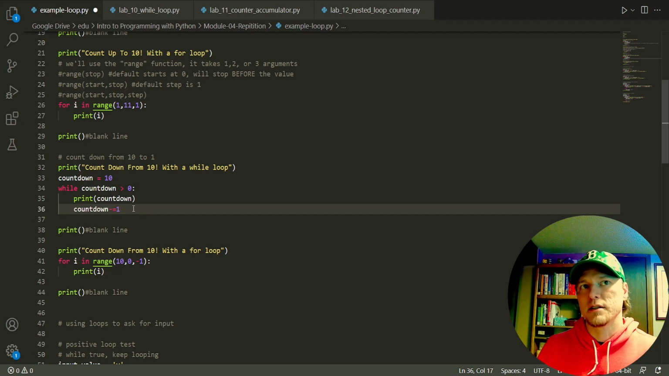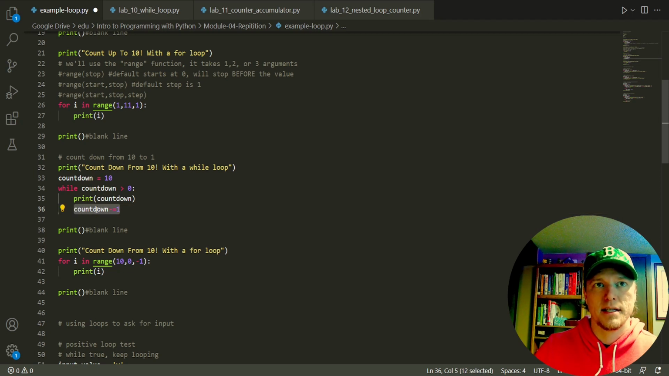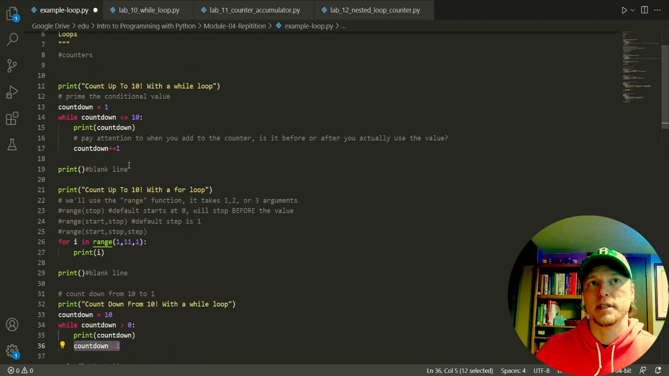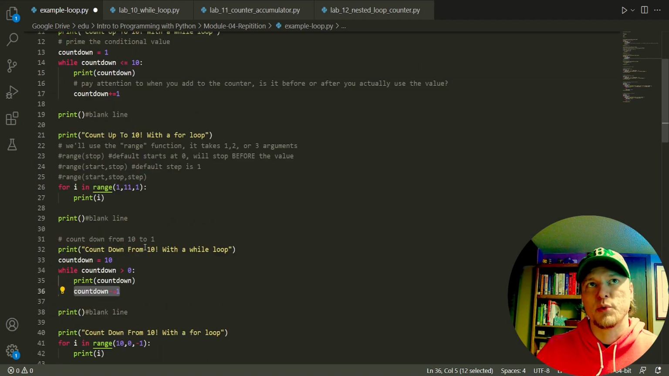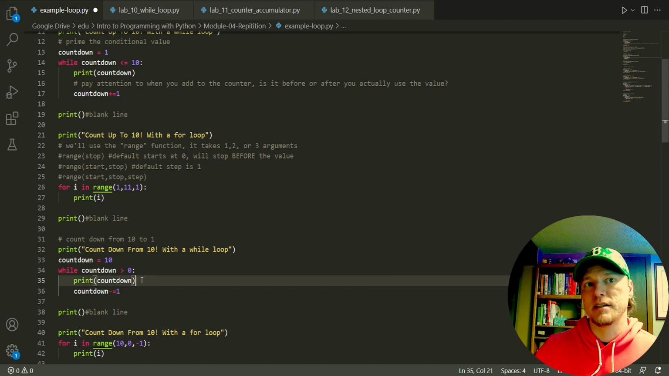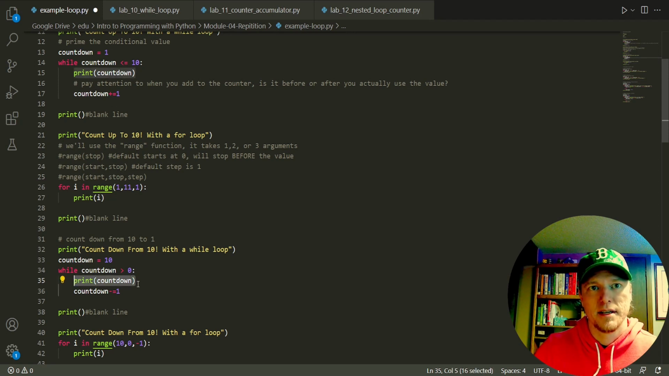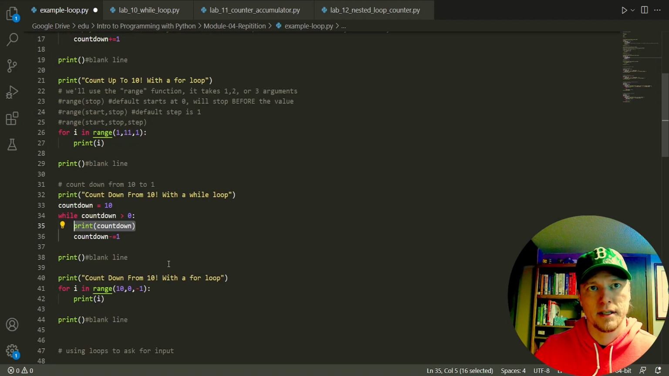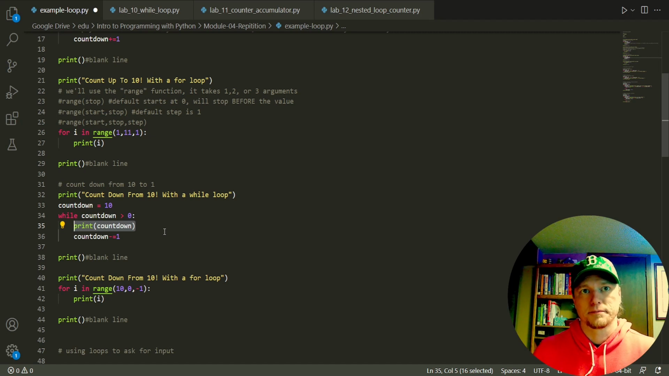So some things to consider with while loops specifically is when I iterate my variable and I say countdown minus equals 1 or above when I say countdown plus equals 1, it is important to note whether I put that at the end of the loop body or at the beginning of the loop body, because it changes this print statement. It's going to be a different value if I changed countdown before the print statement or after the print statement. Okay, so that is a big factor in while loops.